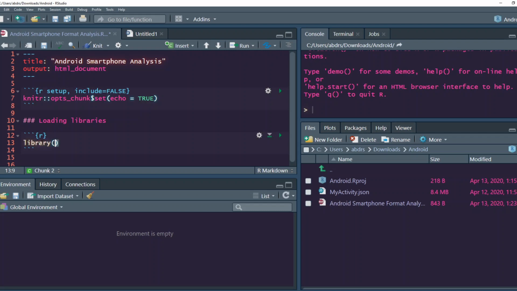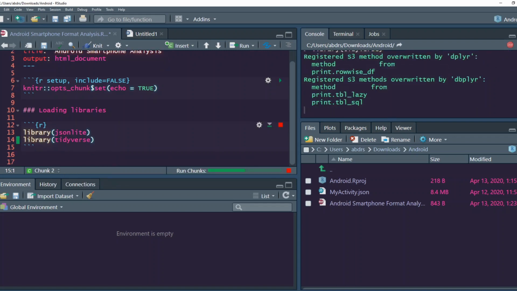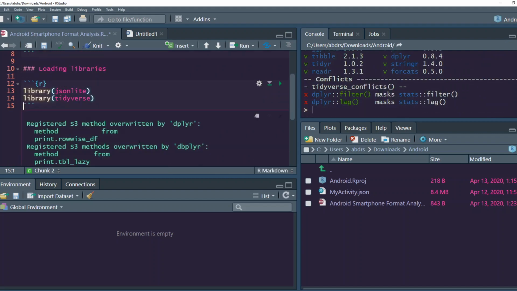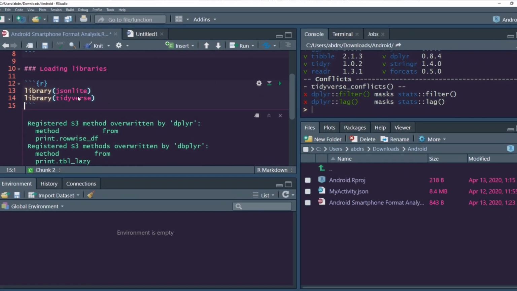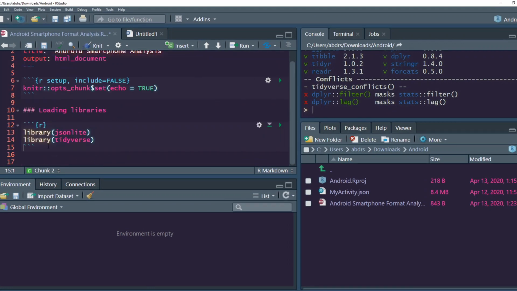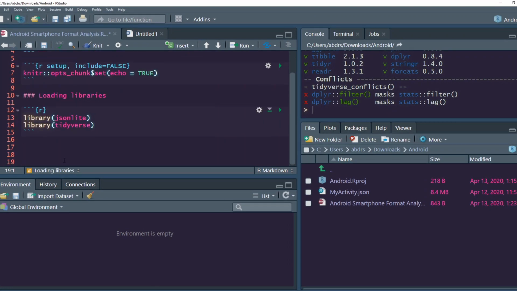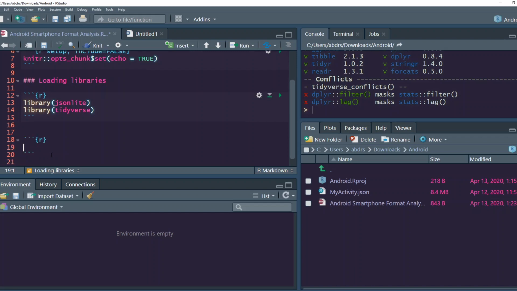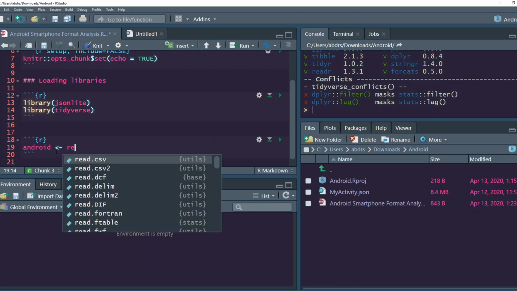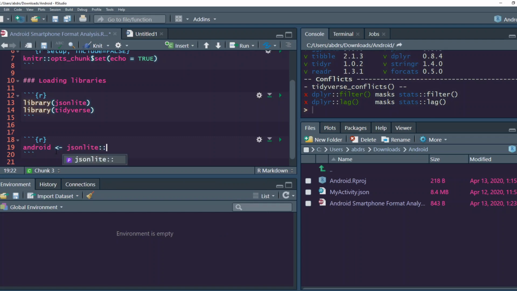The first library that we want is jsonlite, because we have to read a JSON file. And the second library, for the time being, is tidyverse, because we have to do a lot of data manipulation. Once you run this, because you are inside a chunk, you can press Ctrl Enter to run it. You have got a bunch of warnings and messages, and that's completely fine. Next step is we have to read the JSON file that we have. I'll call it android because this is my Android activity. And the jsonlite package has, oh, by the way, I forgot to mention, if you do not have jsonlite, you have to install it.